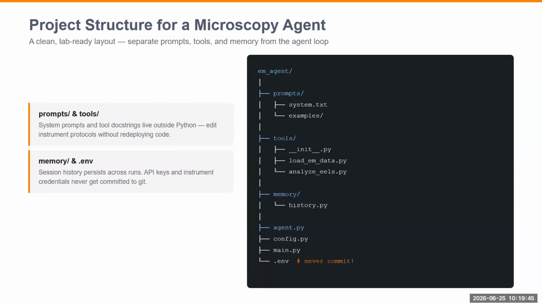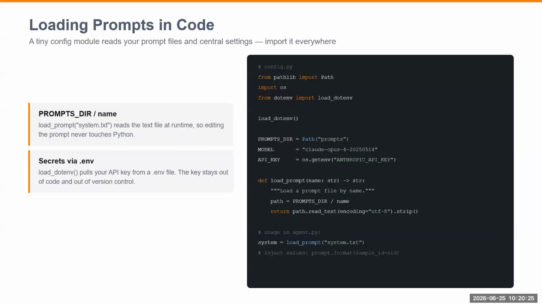So this is just some quick material that I made for students to look at later on, showing how you would want to structure your microscopy agent or any multi-agent system. You want everything to be together in some type of architecture. You want your prompts and tools separated into a clean structure. You need your memory, your agent, and your actual agent Python file to run it. And of course, you always want an environment file where you put your session history, your API keys, and any instrument credentials. Please don't expose these, and keep them all safe.